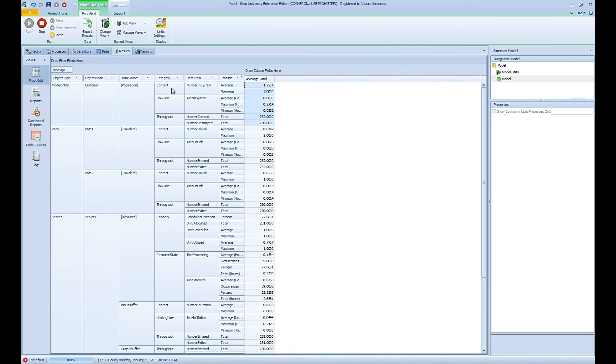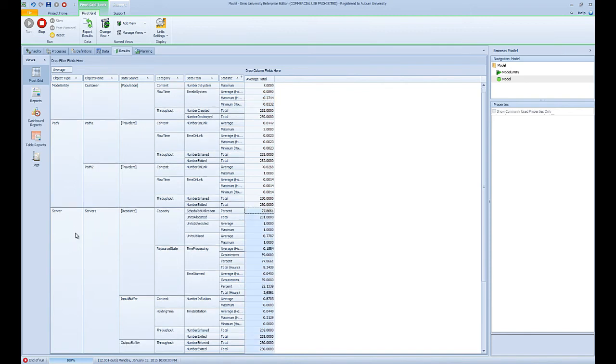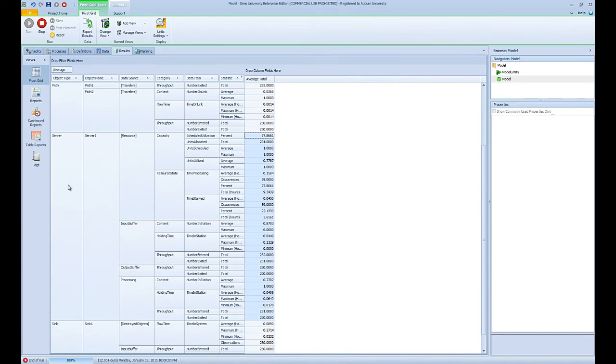And you can see that we have the number in system and the time in system, and for the number in system we can see the average and maximum, and for the time in system we can see the average, maximum, and minimum. And of course for the number in system, since we start with an empty system, the minimum is 0. We can also look at our server objects, and we have only one server object, which is server 1.